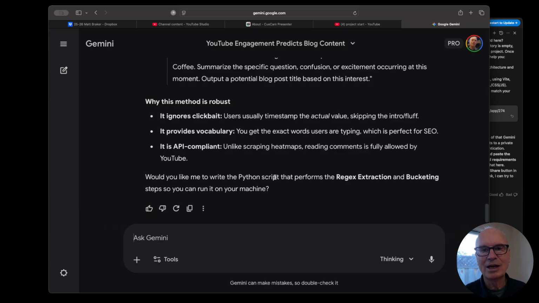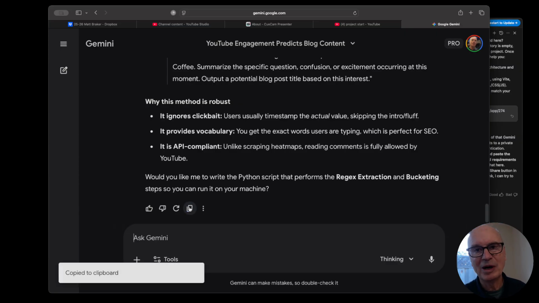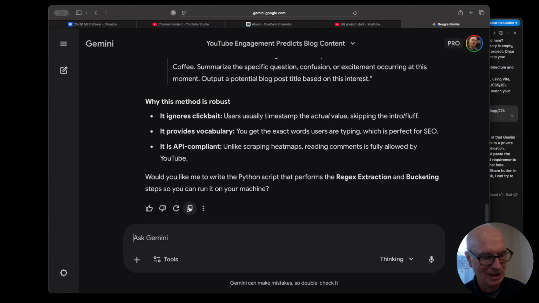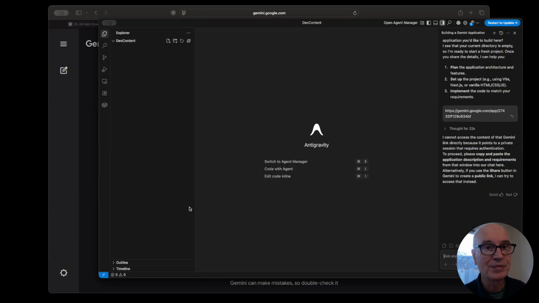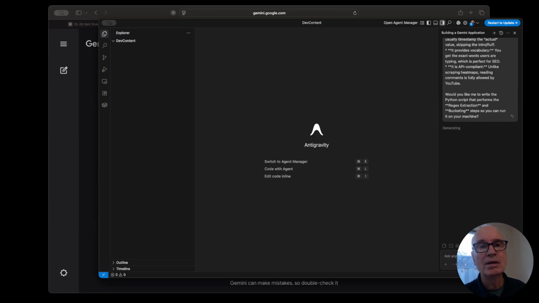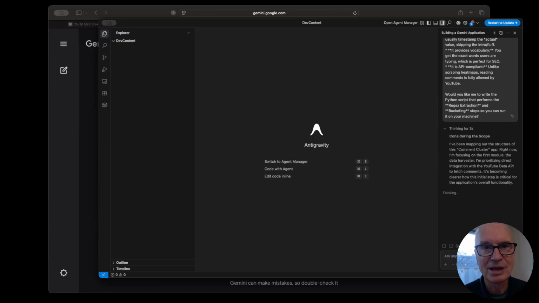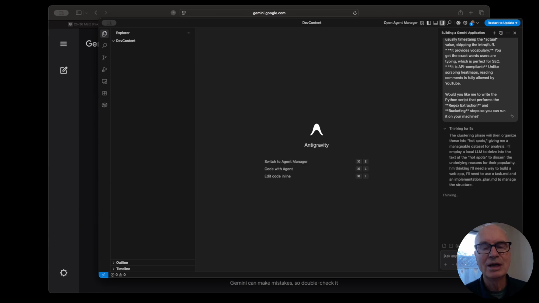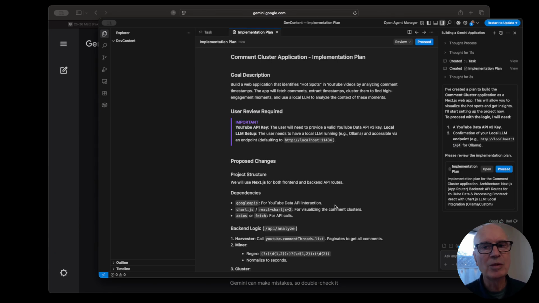We're going to use Anti-Gravity, which is sort of like a companion tool from Google. I'm going to copy that response and then put it into Anti-Gravity. So here's Anti-Gravity, and I'm going to paste that in. And it's going to go to town figuring out how to build this thing, and it will build it on my file system.